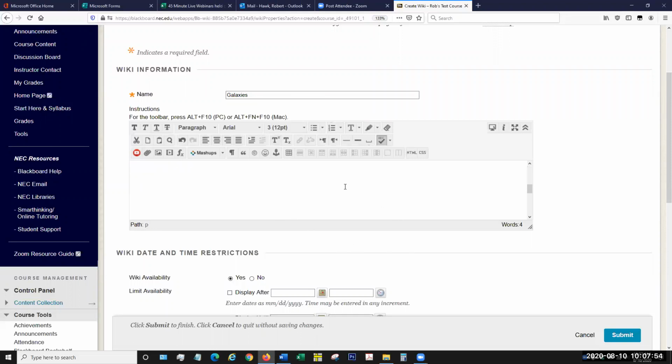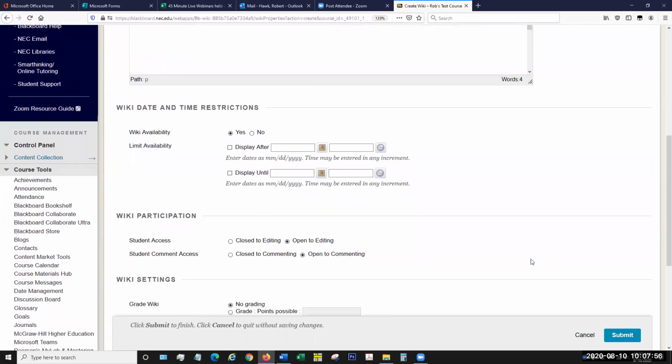And once you've got your instructions all posted, you move on down to date and time restrictions. And this is whether you want to make the wiki immediately available, yes or no. And you do this pretty much with everything in Blackboard. And then you have your limit availability options. So display after, display until. And you can use these two settings to create a date to show your wiki to your students after a certain date or until a certain date, or even both.